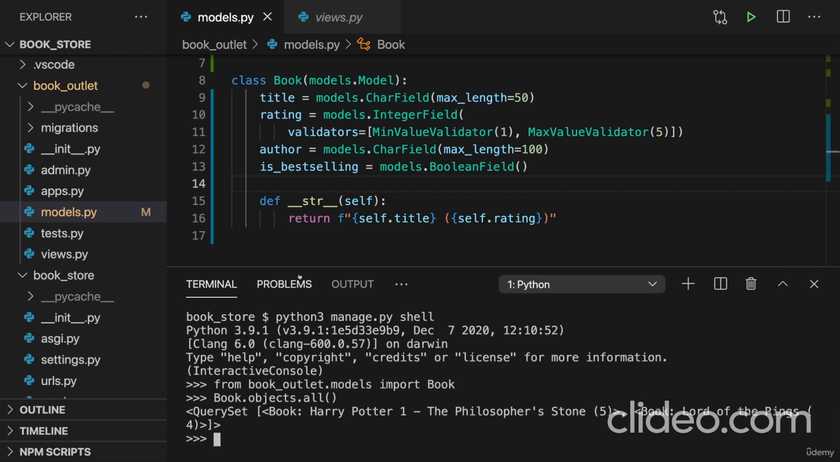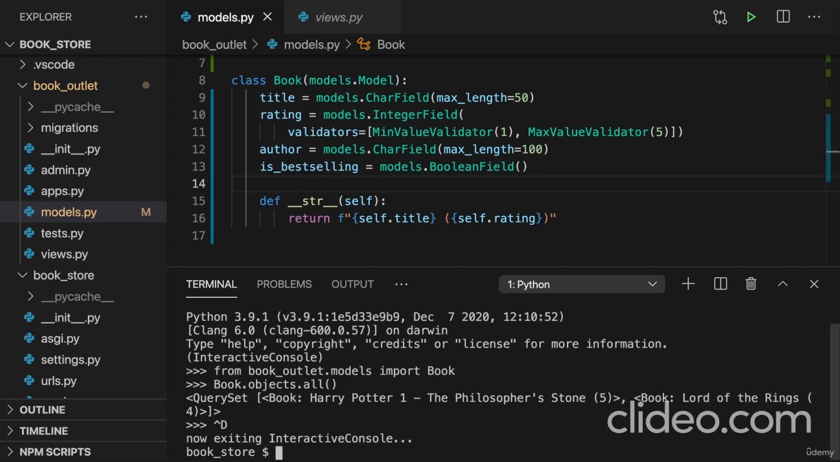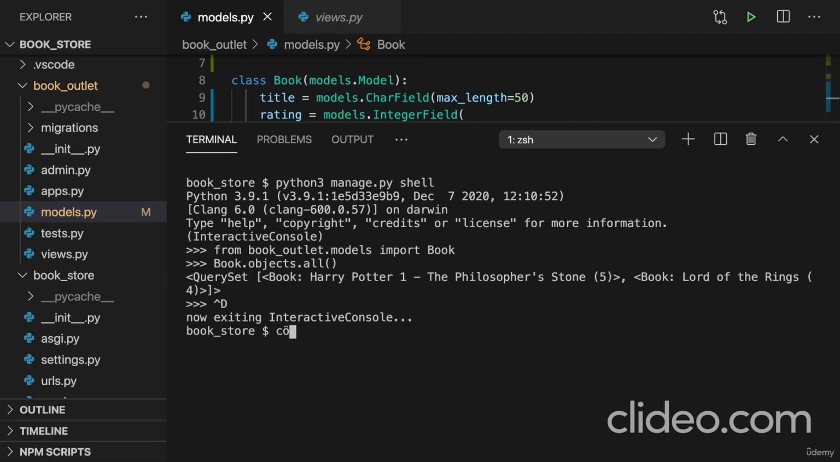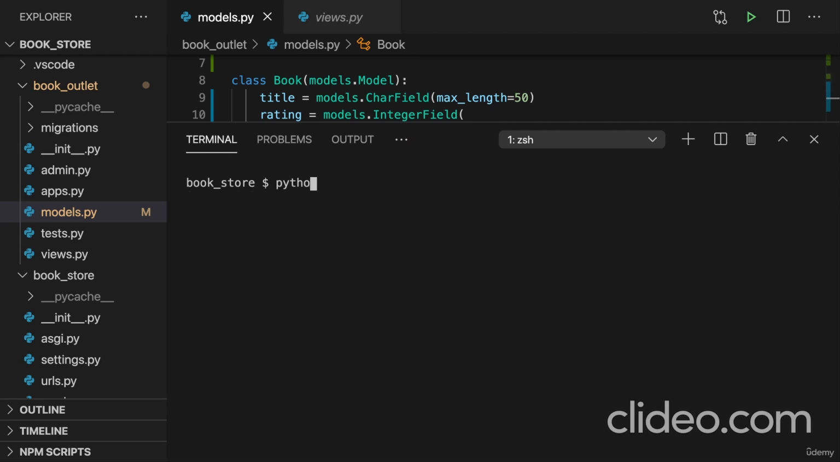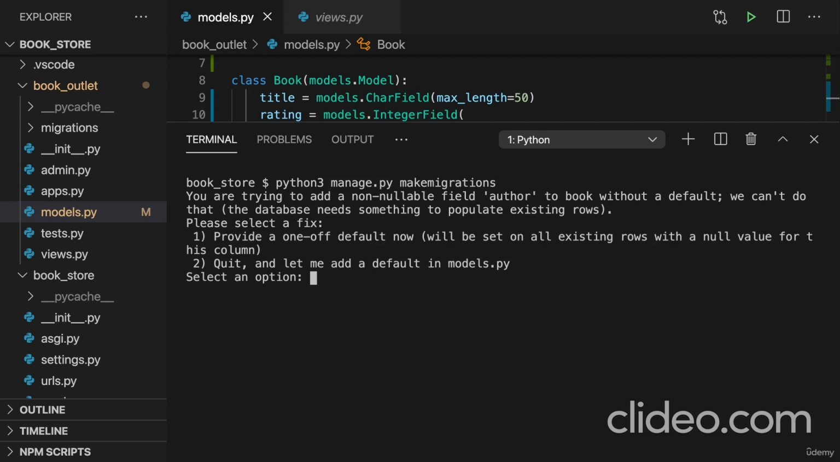So to do that, what we need to do is quit this interactive shell down there with Ctrl-D, and then simply run python3 manage.py makemigrations again. Hit enter, and now here I actually get a prompt where I have to pick a choice. Because I'm trying to add a non-nullable field author to book without a default.